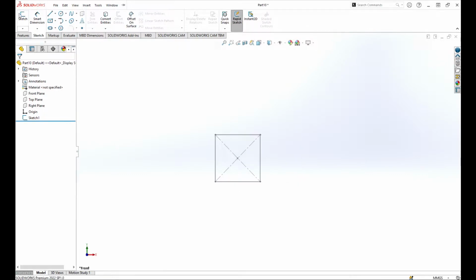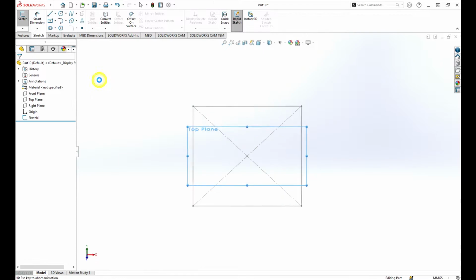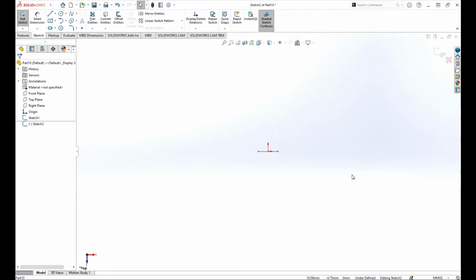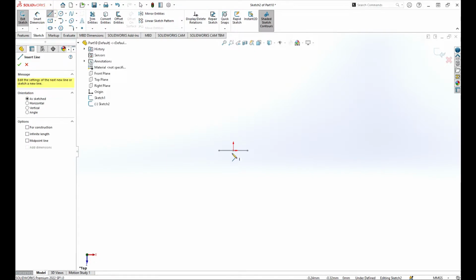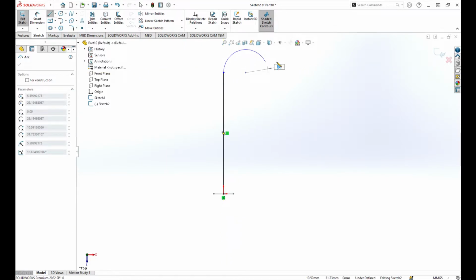So next we need to have a path, and we need to sketch on a plane which is perpendicular to the front plane, because initially we used front plane, and now for this we are going to use top plane. So you can have that path by selecting the line command. And for better results, let's have a curve by using the line example.